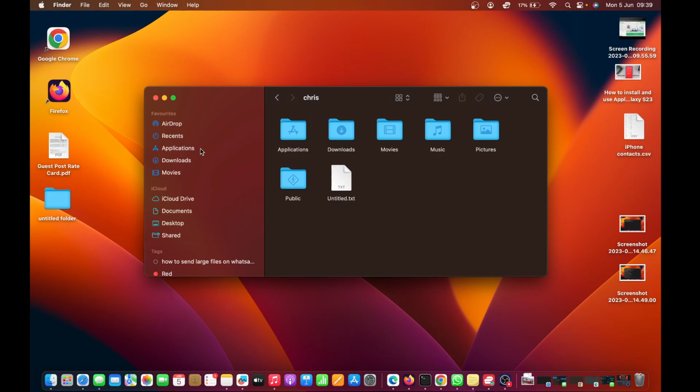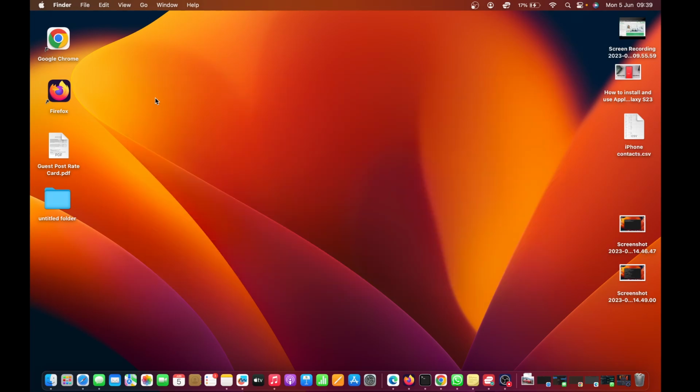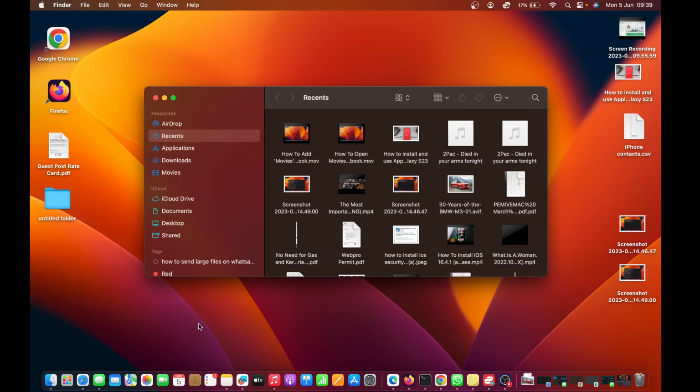Now, if you want to be opening this folder without necessarily going through that whole process, you can simply add the home folder to Finder. And to do that, simply again launch Finder, and with Finder open, you can go to the top left corner and click on Finder, and then click on Settings.